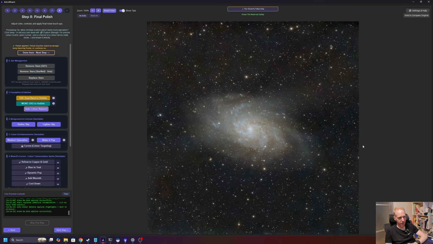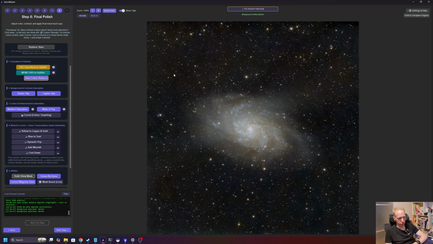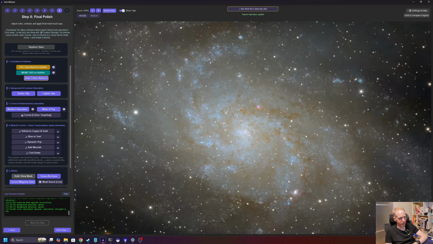We got an absolutely excellent stretch, actually. I can make the sky a bit darker to enhance it even better. You can see the contrast getting much better. And I could try a masked saturation again, but if I do it too much, it's going to get a bit too crazy in the galaxy.